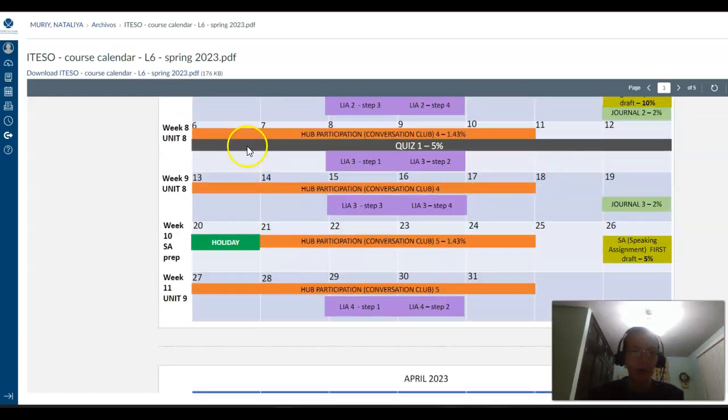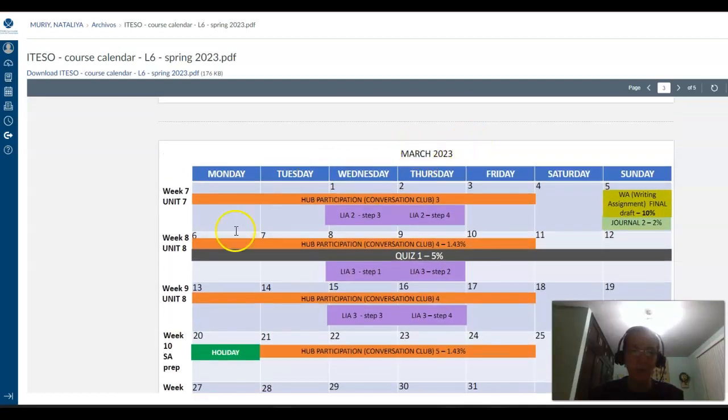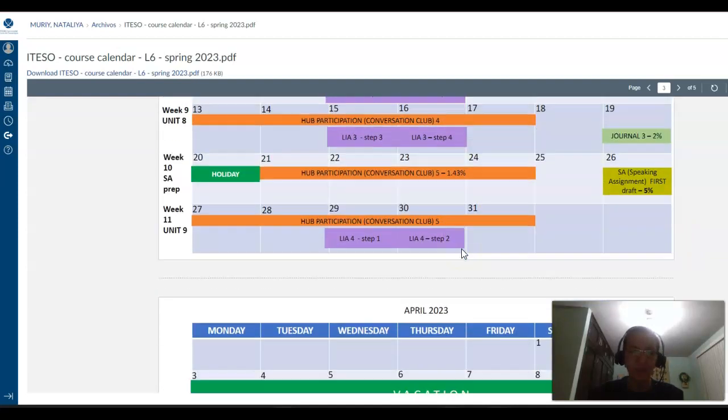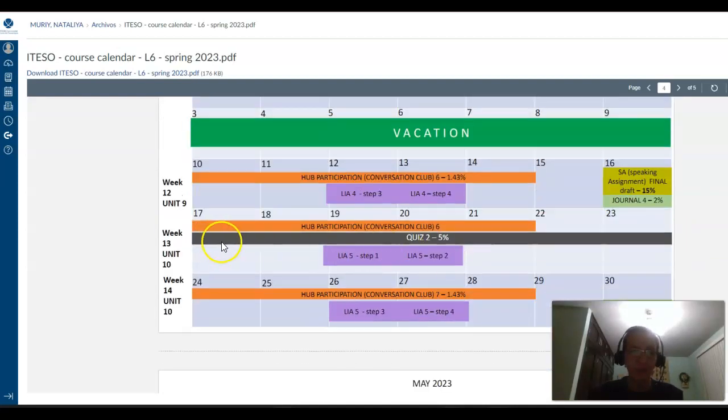Now, marked in gray, you have quizzes. We have a total of 2 quizzes in the course, and the quiz will be open during 1 week. In this case, it's March 6th through the 12th. Quiz 1 gives you 5% of your final grade, and quiz 2 is scheduled for April 17th through the 23rd.